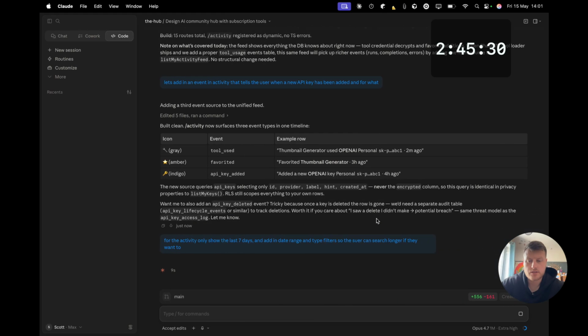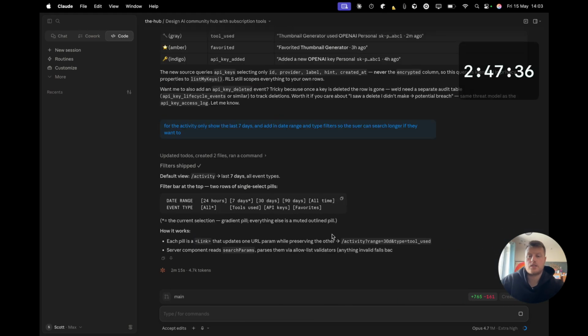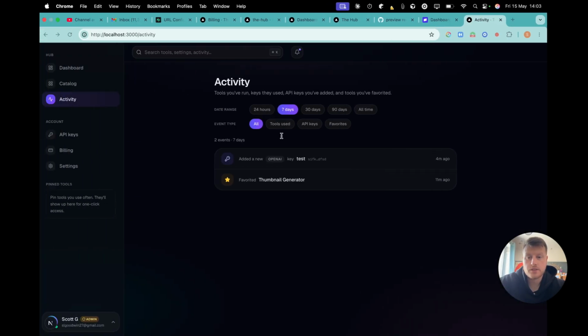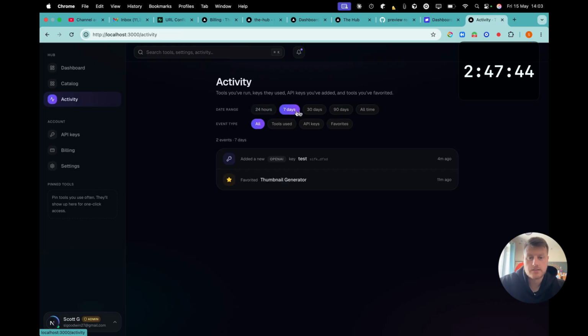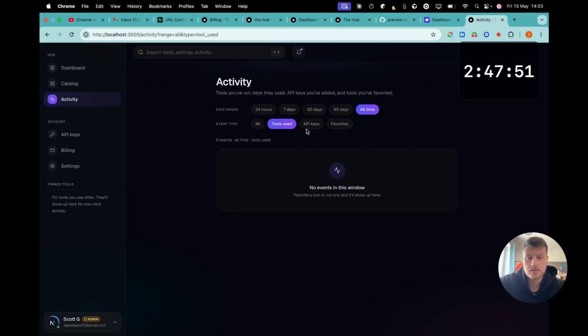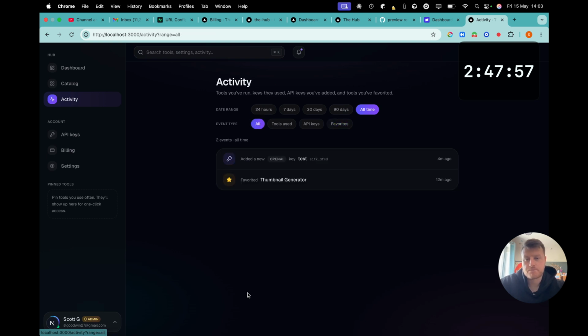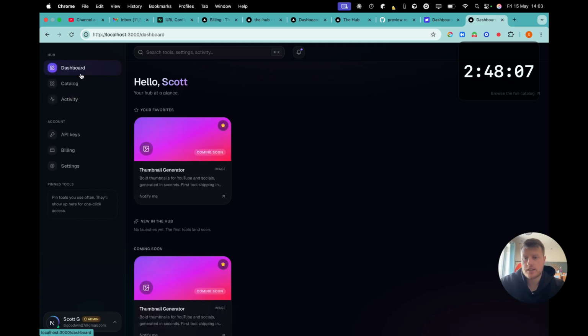Which allows us to filter. So let's see what it comes back with. Okay, so it's now finished off doing that for me. So we've got 24 hours, last 7 days, the last 30 days, last 90 days, and all time, which is pretty good. And then we've got tools used, none, API keys, yep, and then favorites, yep. Perfect. So that defaults at 7 days, and then they can come in and change it, which makes it load a lot quicker. Awesome.